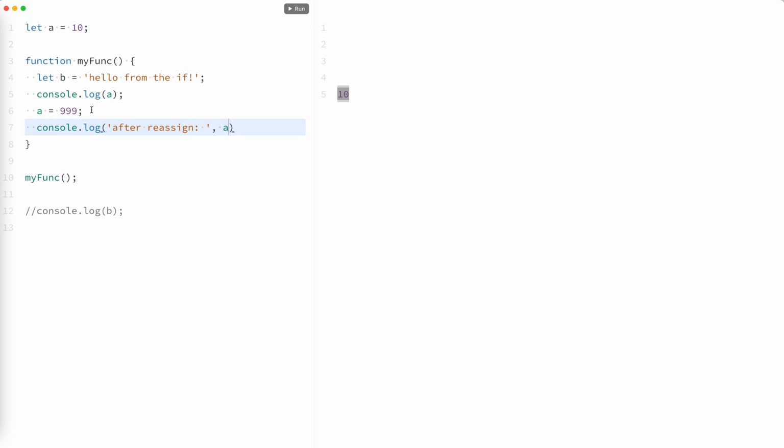What do you expect to happen? Well, b isn't doing anything right now. We're just assigning a variable, but I expect to see a console log of a, which is 10, but then a is reassigned to be 999. So I console log again a after the reassign, and you know what? I expect now a to be changed. So let's see what happens.